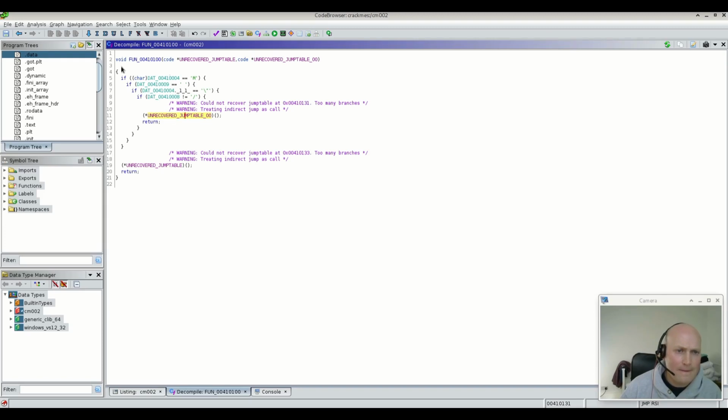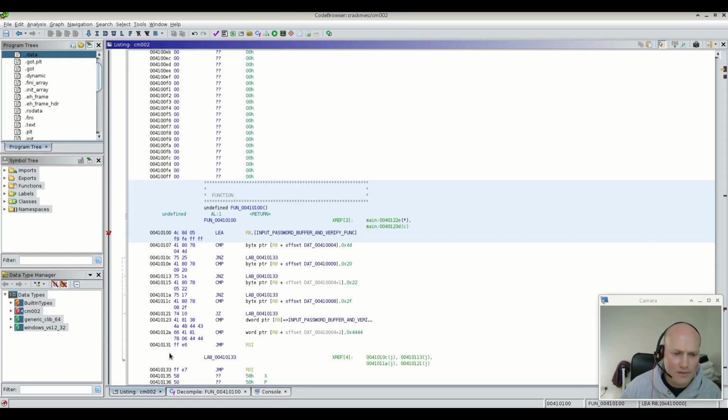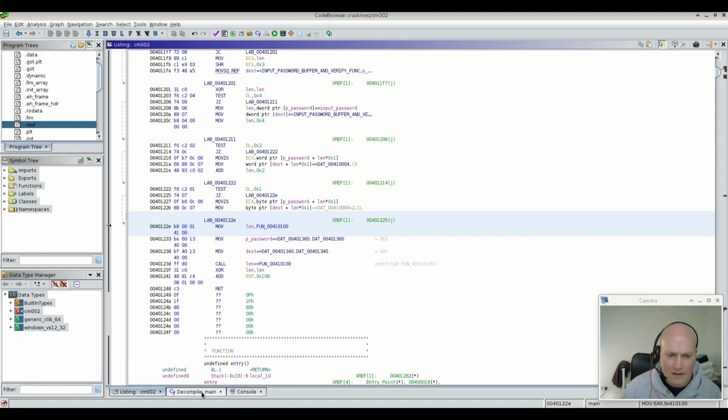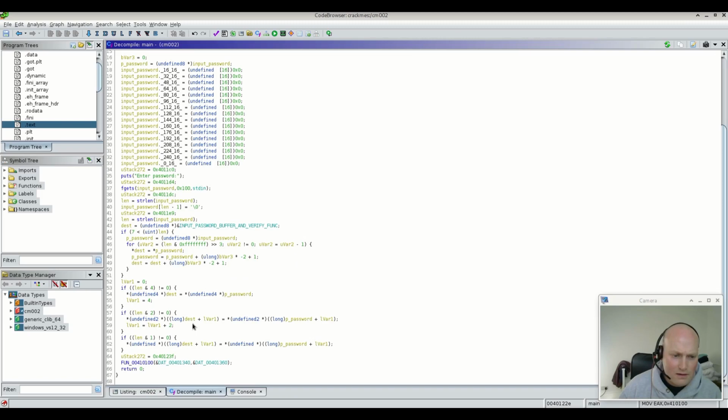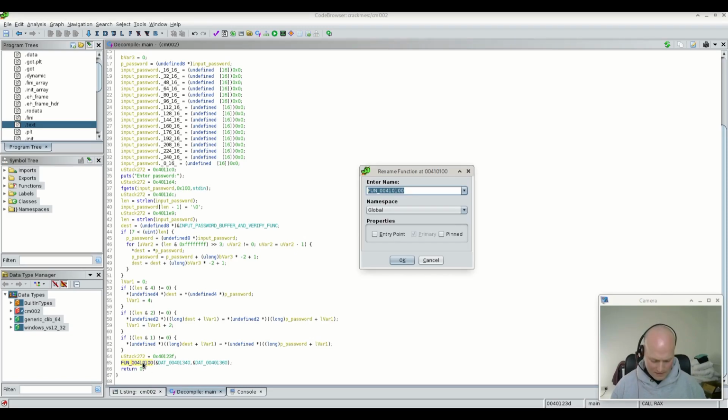Let's, yeah, let's follow this actually. Oh no, we can't follow it. If we go back, if we look at where this function was called, which was in our main function, we can just click on that address, go to decompile view. So look, this is the function that we just decrypted. So now I'm going to change that to verify.